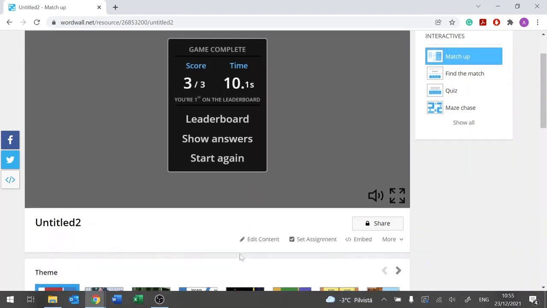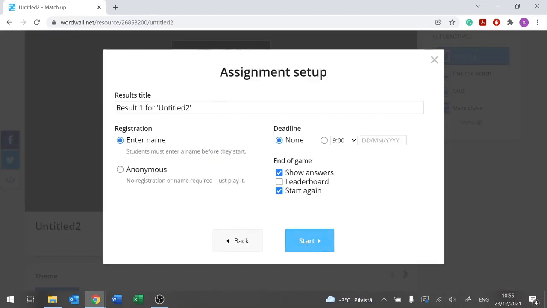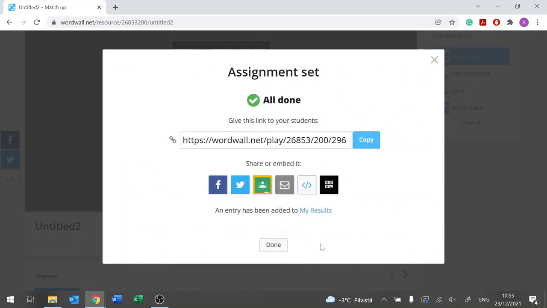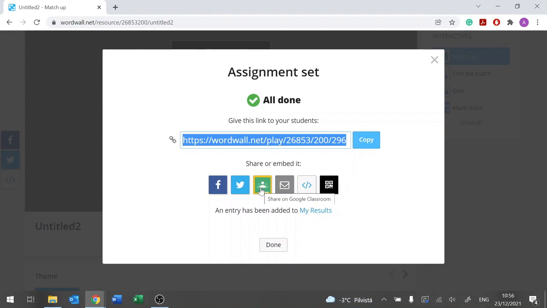To share with students, press this little button, Set Assignment. Give the parameters if you want your activity to be anonymous or if you want your students to enter their name. You can set a deadline and activate the leaderboard if you want. I go with the basic settings without changing anything. And here you can copy the link to your activity and share it wherever you use it. I don't know, directly in your classroom, for example, or you can directly share the activity on Facebook if you use Facebook groups for communicating with students, or on Google Classroom.